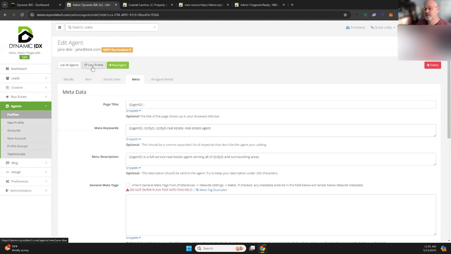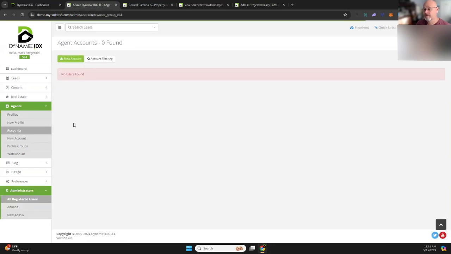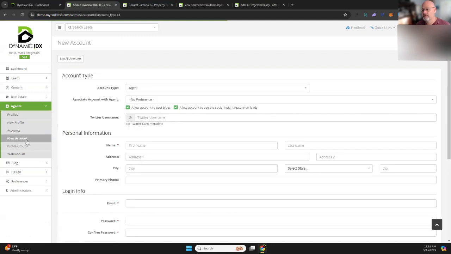But you can see you can list all the agents, view the portal, and add a new agent. Let's see here. This is just new profiles. This is just their accounts, if there are any accounts. And new account here. This is actually another place you can do it. You can go to the administrator and create this. If I want to create an account for an agent so they can log in, this is what I would do. I'd say account type agent. Click on new account here.